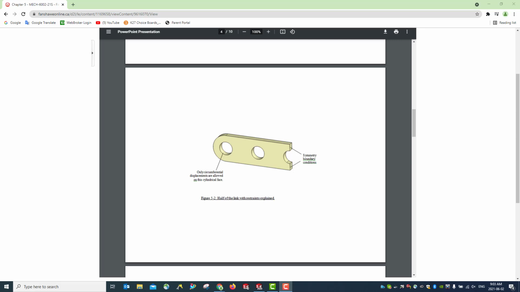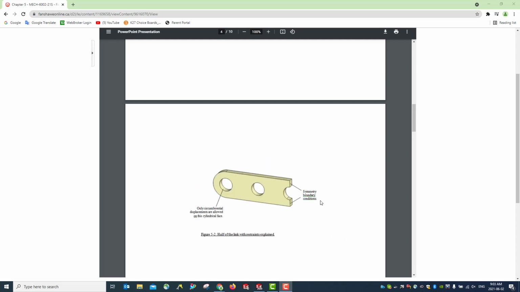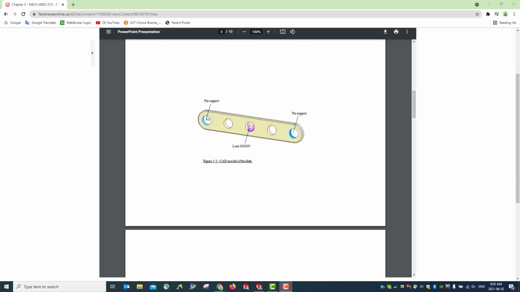Today we're going to look at the symmetric boundary condition, which can be applied to a symmetry part, where the fixed support and the load are also symmetric. Let's get started.